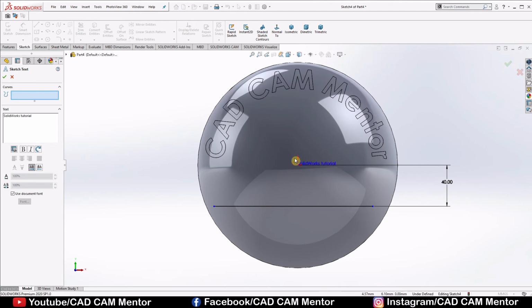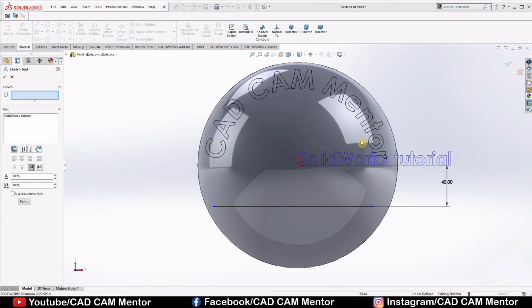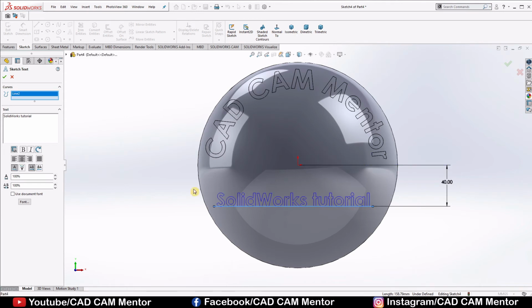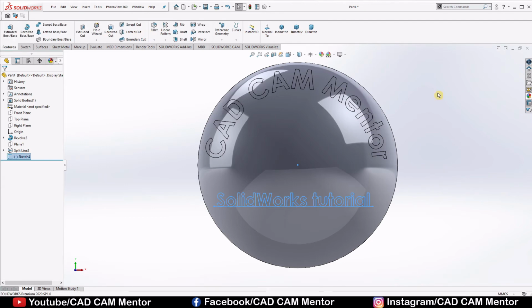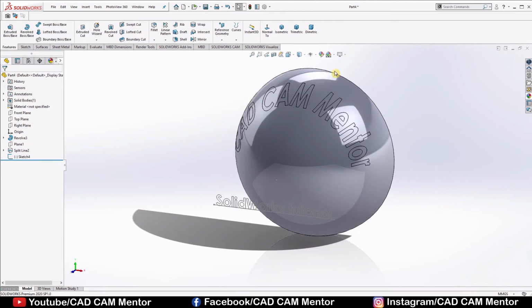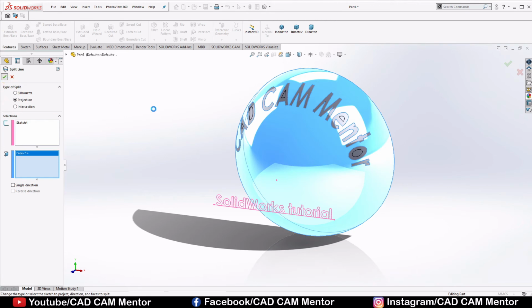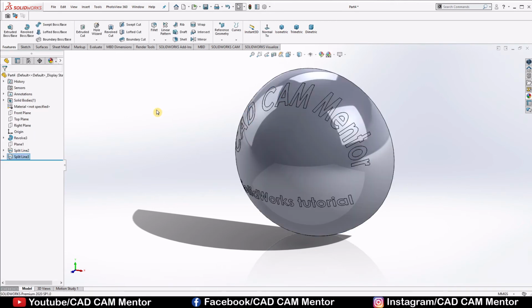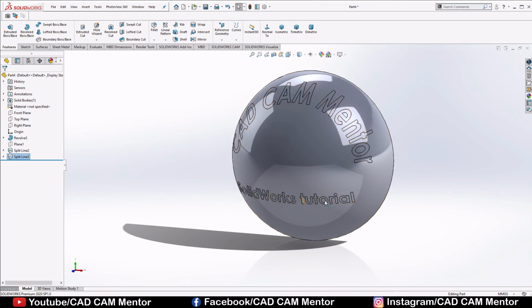Again we'll increase the size of the text. Here we'll select 48 and click OK. Select this line as reference curve and click OK here. Exit the sketch. Again go to the curve, select split line, select the text to project and select spherical surface and click OK. Now you can see the straight text is applied on the spherical surface.